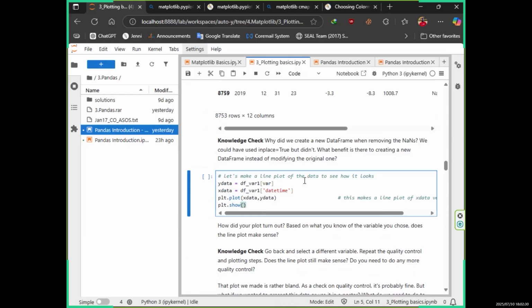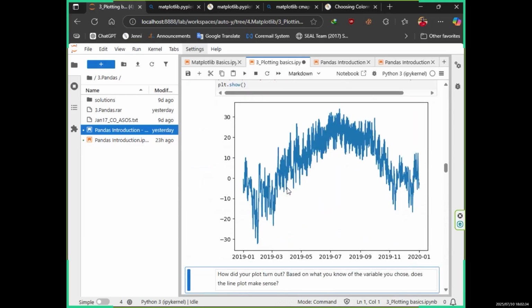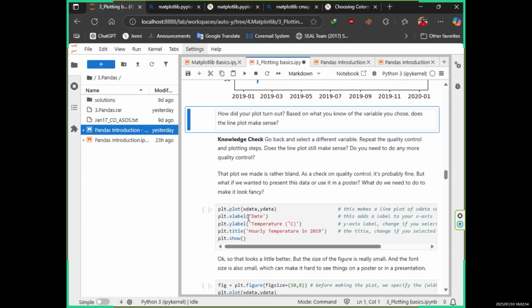So now what should we get? We should be able to see the temperature values for the entire year. This is for 2019, and we can see the variation of the temperature for the entire year. We know typically in the summer we have the highest temperature and towards the end we have the lowest temperature. So now we need to do some modification. We don't have a title, we don't have an x-axis label, we don't have a y-axis label. So how do we add those things?